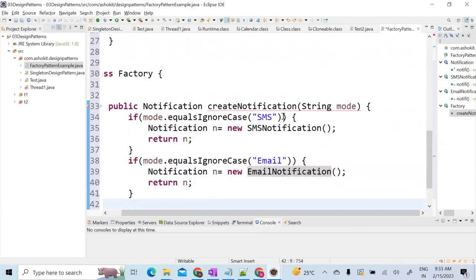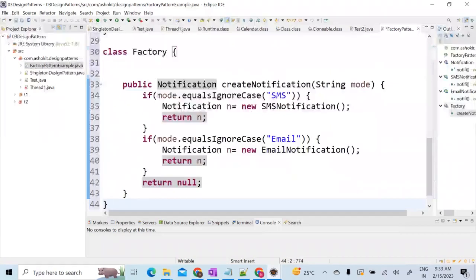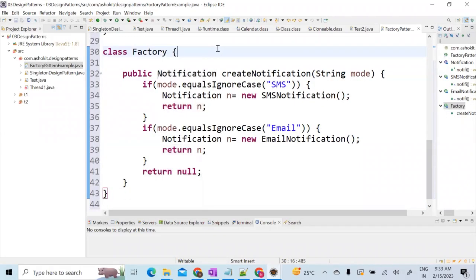Yeah. Now if something else, then return null. Okay, done. Now this is my factory. So for example, if I have a client, there is a factory pattern I have created. Now if someone wants to use this one, that person is called a client.